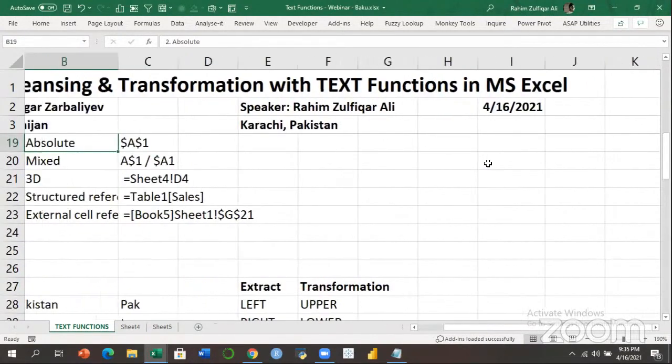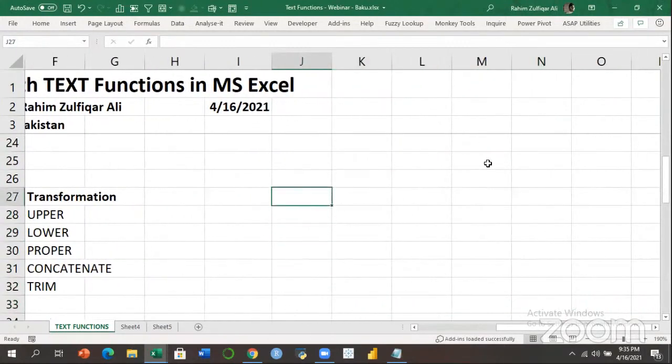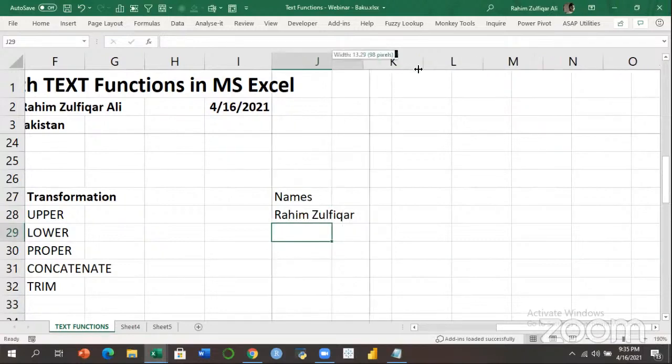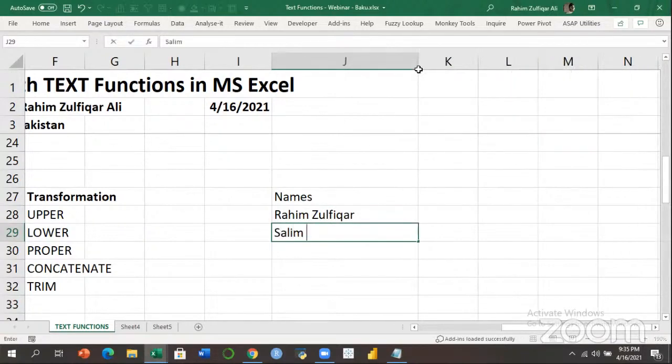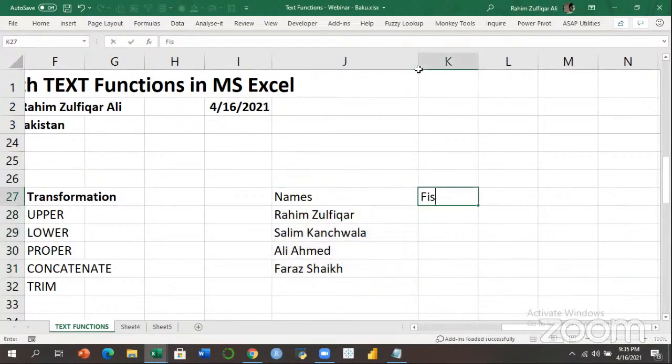And if you have a laptop or desktop PC, I would like you to create this kind of data set at your own end as well, so that you can solve it with me. For example, if we have some names: Rahim Zulfiqar, Salim Kanchwala, Ali Ahmad, and Faraz Sheikh. And we have a list with a lot of names, and we want to split that to extract the first name and the last name in different columns.